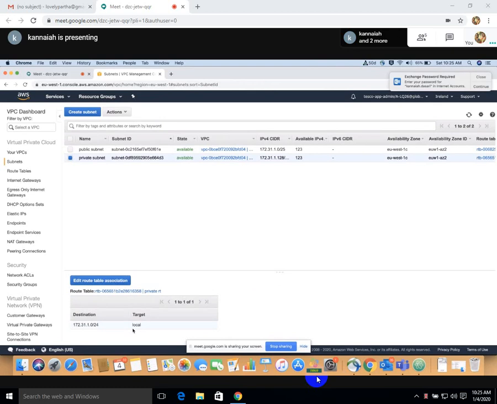With these things, I can spin up a VM. So now I'm going to spin up a VM, and I'll show you what options you will get when creating a VM, and how you can differentiate between the public IP and the private IP, such kind of things. I'll show you now.